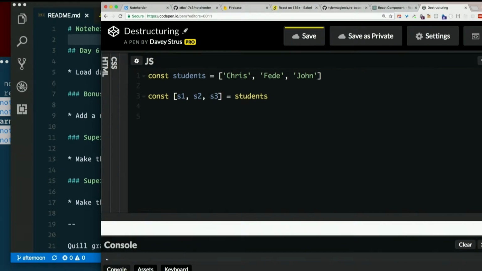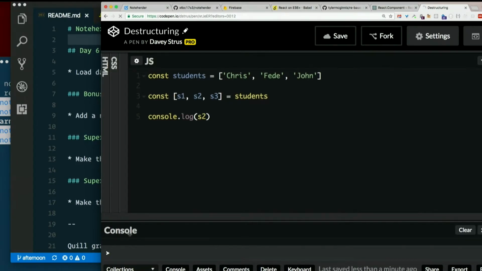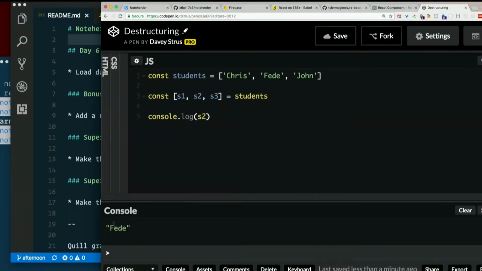Could that be true? Console log S2. Oh, what happened? There you go. Totally worked. So this is called destructuring assignment. If you want to take the items in an array and save each of them out to a variable, you can do this.